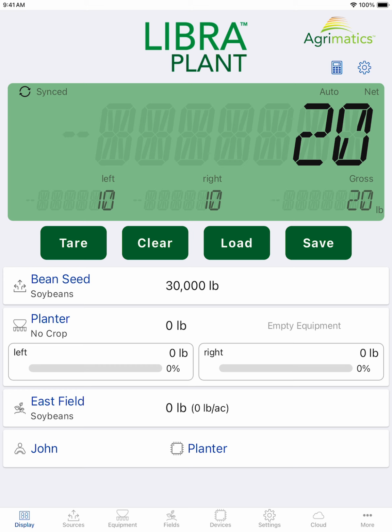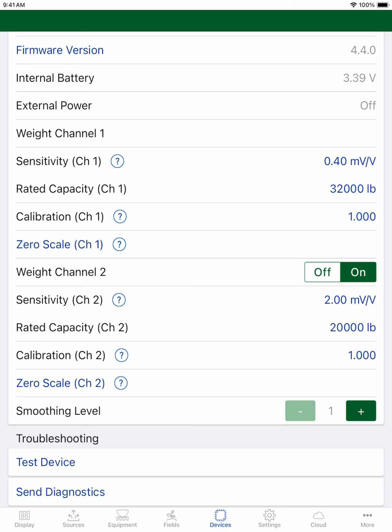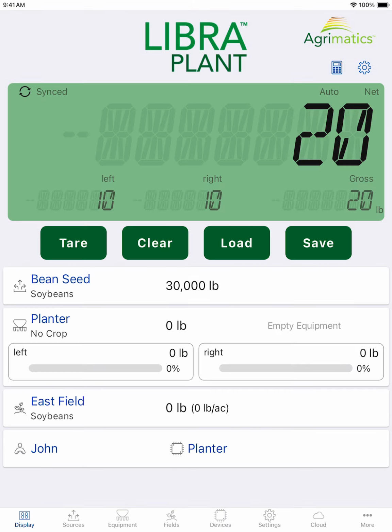So again, to recap, the first thing you're going to want to do is get paired to a Libra Plant. Second thing you've got to do is find the sensitivity and rated capacity from your equipment, and then make sure that you multiply that rated capacity by the number of load cells that are going into this weight channel. Next, you're going to come to the Devices tab and put those numbers in under the correct weight channel, and then you're going to come back to the Display tab and make sure that your weights are working out. Once you've done that, we can move on to the calibration procedure and zero in those weights.